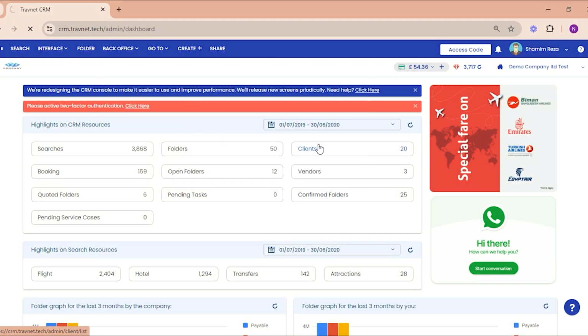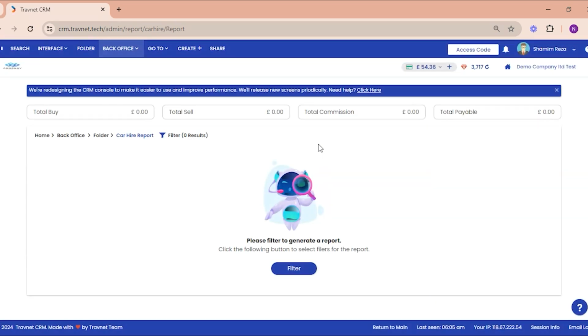Clicking on it will bring you to this page where you will see 4 boxes that were supposed to show you the total buy, total sell, total commission, and total payable amount for folders in the report. So initially, all these boxes will show 0 amounts in them.